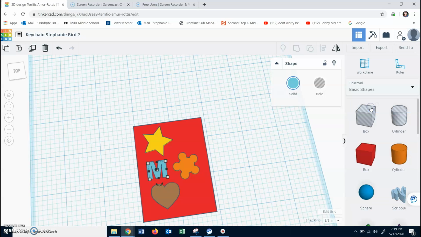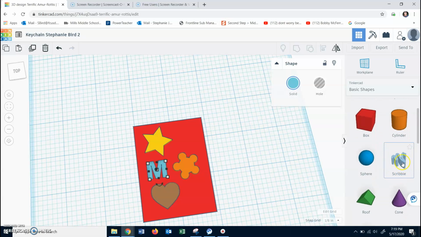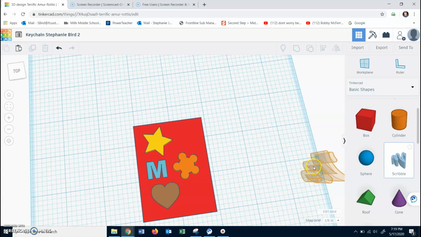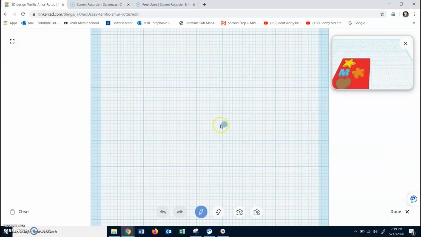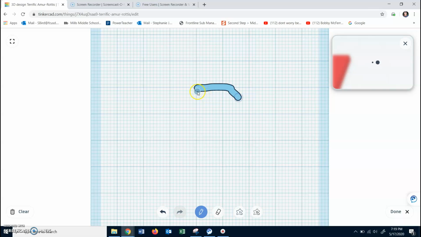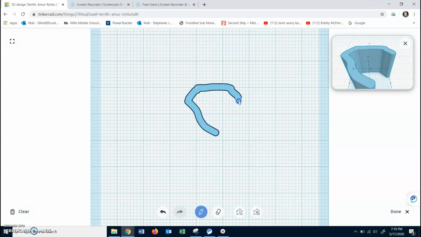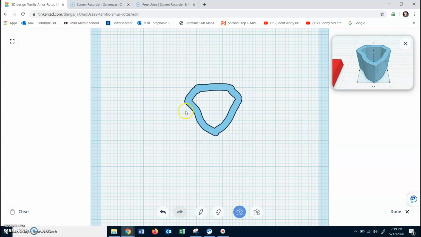Basic shapes. Okay, so when you're on basic shapes, you can grab this scribble tool, and wherever you click, it will let you draw something, just kind of freehand it. So I'm going to try making a diamond for her. So I'll do this, and this, and this, and this. It doesn't look so great, but that's okay.